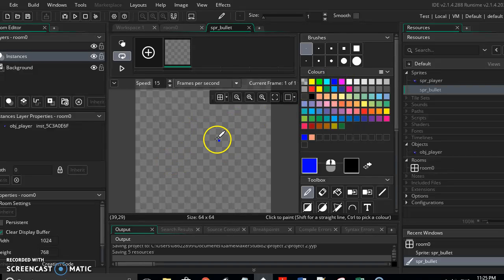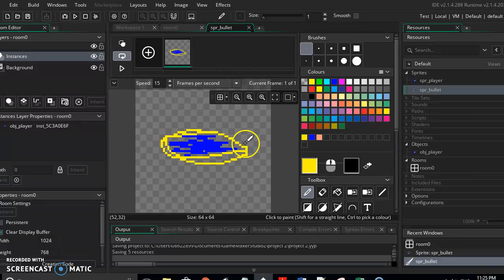Let's see, make it this color. And we can put some yellow around it. There we go, some orange. Look like we're really firing something, I don't know. And make some red. Alright, so that's our bullet.